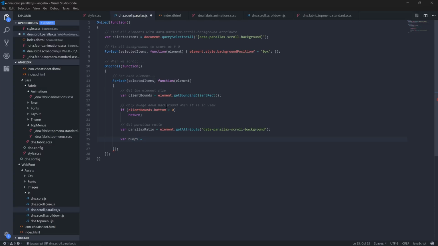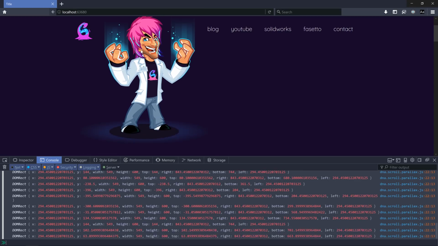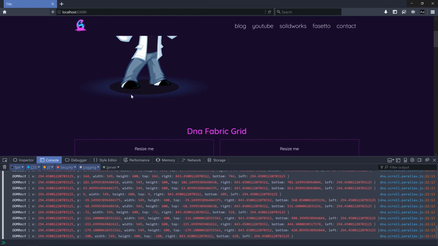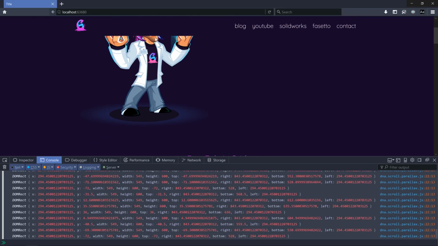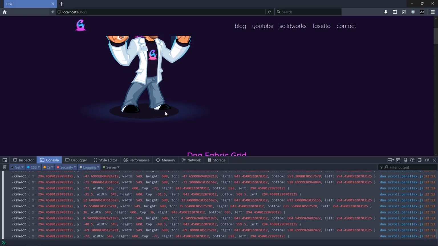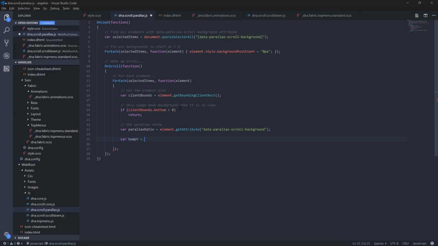And as we saw here, as you're scrolling down, really the thing you're interested in is you want to start bumping this guy once the top of him, so here the top, gets into a minus figure. So the further out of view he gets, you want to start pushing him down to make him look like he's staying where he is. So that will be the minus client bounds.top times parallax ratio.